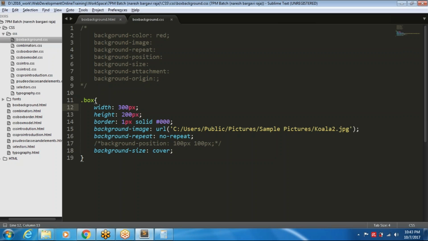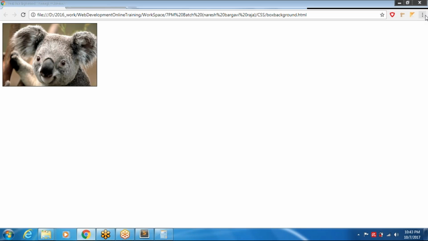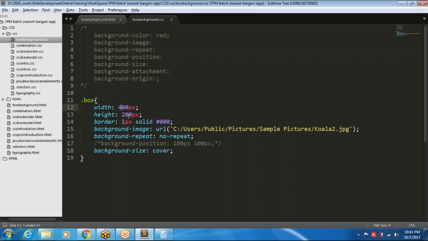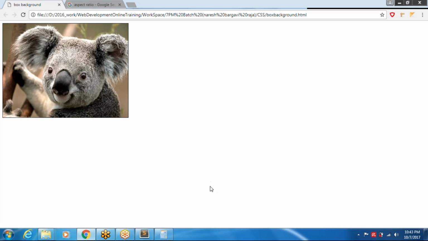Let me go for some other kind, 400 by 200. Now you can see the 400 pixels fitted exactly to the 400 pixels of the box. But coming here, the height for 400 would be 300, but unfortunately the box height is 200. Because of that, it's not exactly placing the image. So what we do, we try to adjust this to 300. Let's see. You'll get the complete image now.